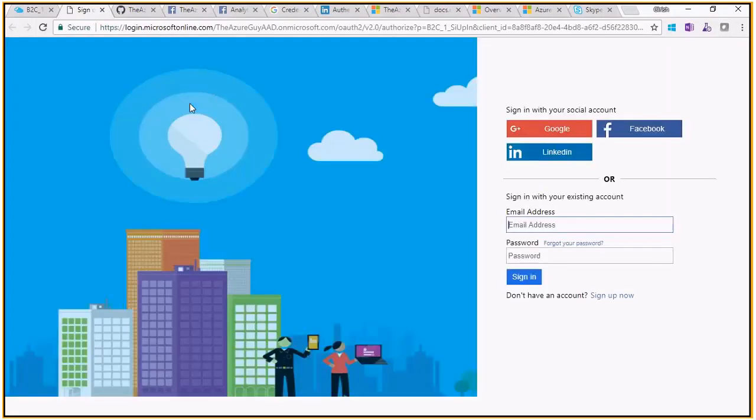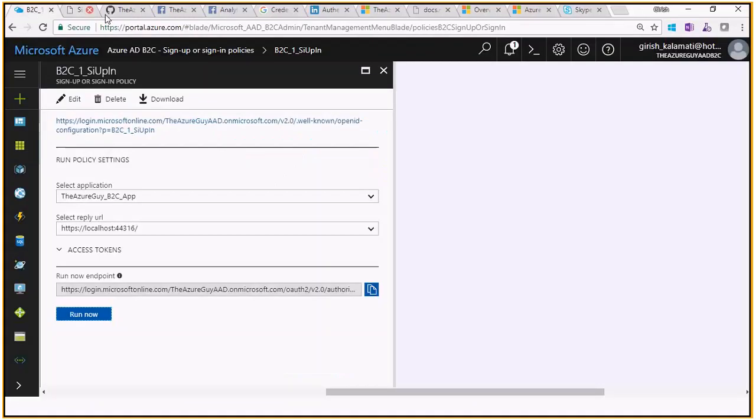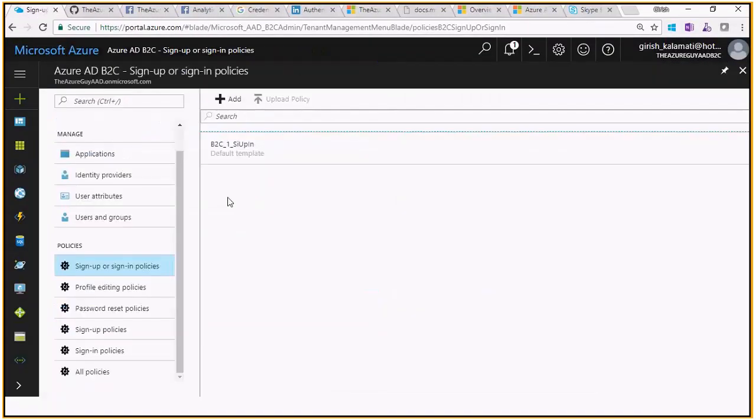You can run them now as well. So it will show up the authentication page itself. It is showing Facebook, Google, and LinkedIn, and this is the Microsoft one. So I have four authentications in place. This is a sign up or sign in URL.